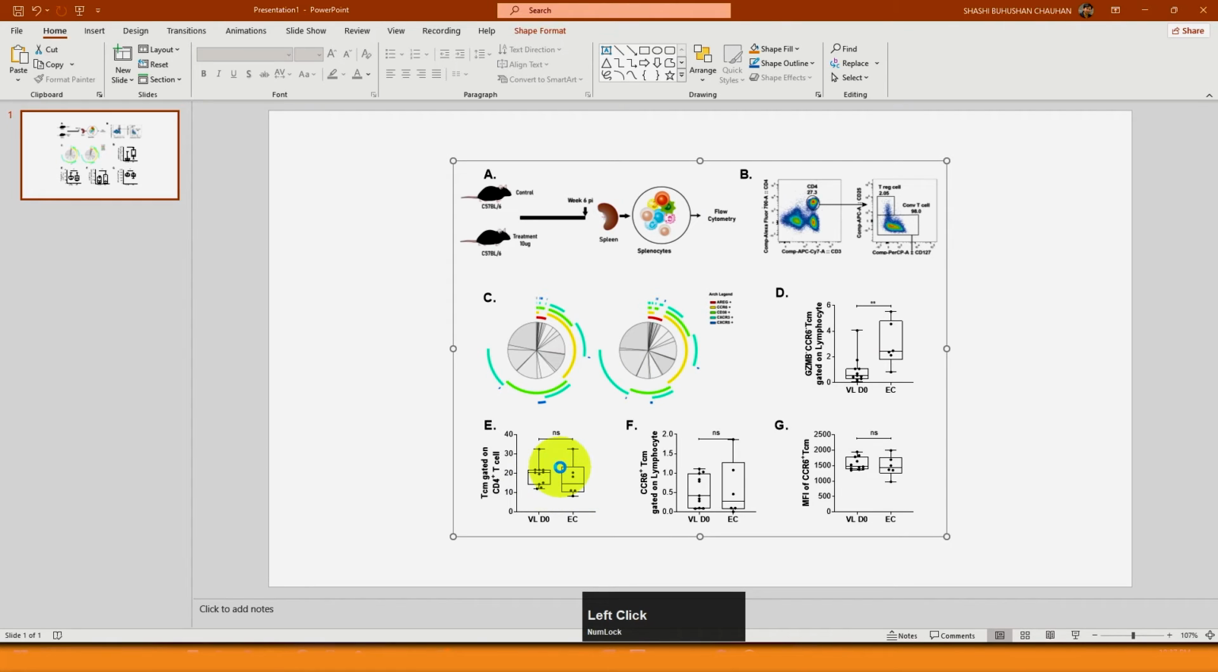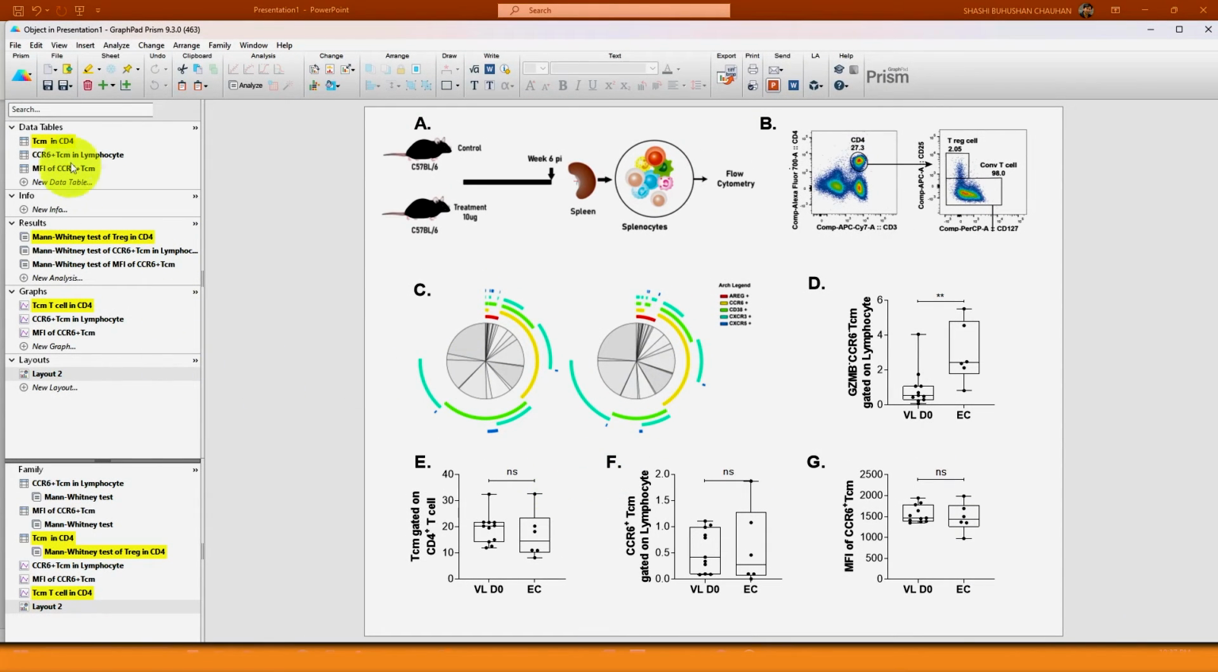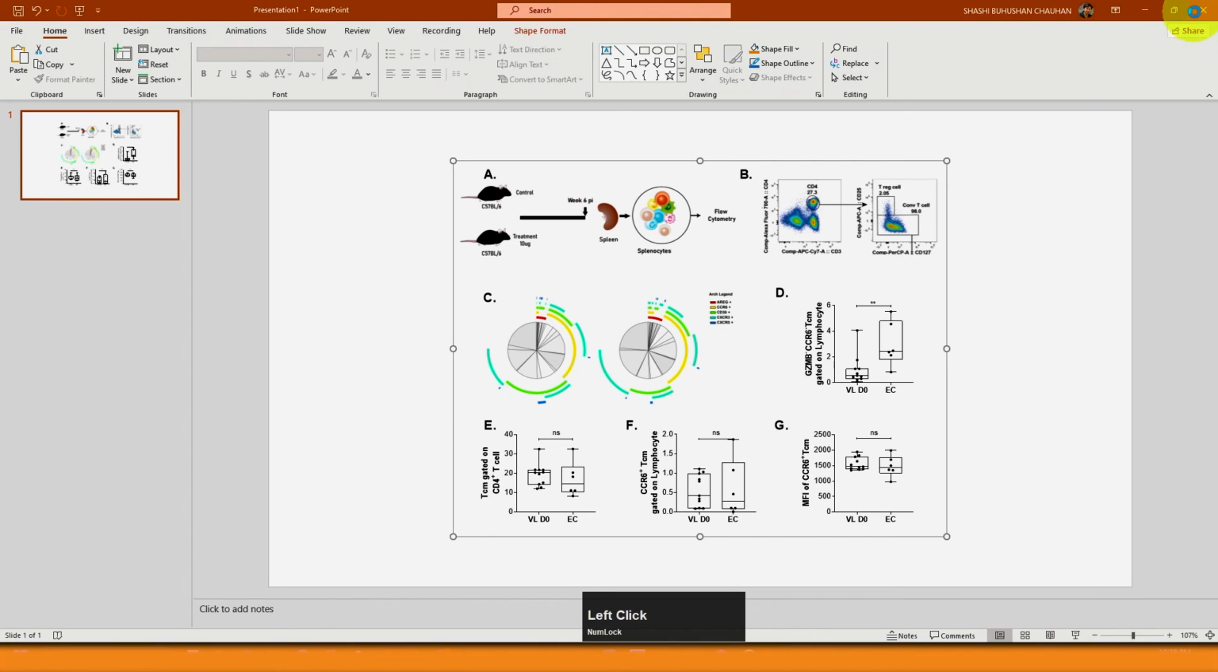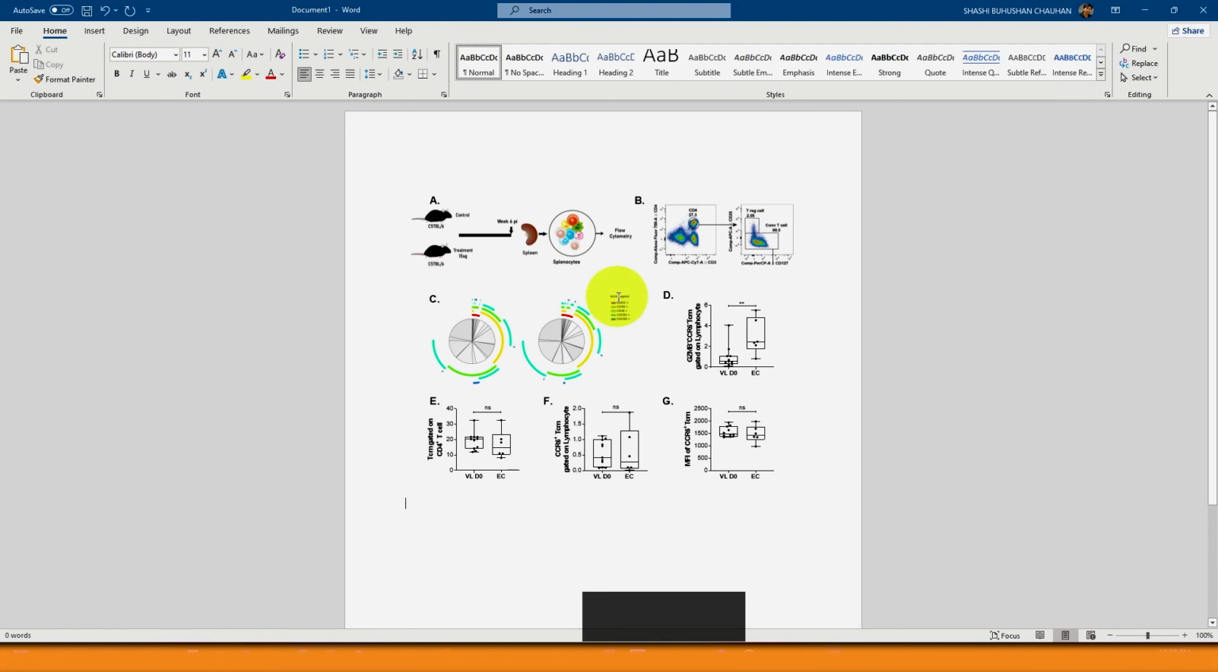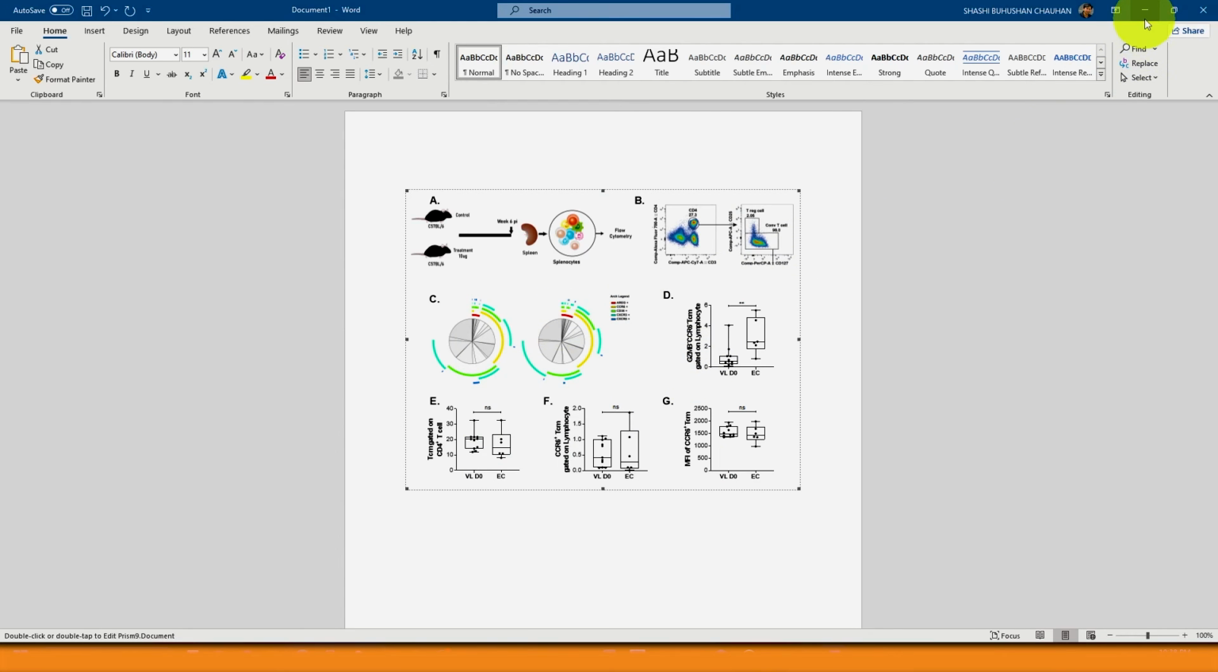And if you just double click, this will open the original Prism file where you can modify your data. So this is a very good option if you want to share your figure with your colleague, and further you want to make any changes in the analysis, you can make changes and that will be updated automatically in this figure. So this is very easy to do if you export directly to PowerPoint or Word. You can also export to the Word, like you can see, and here you can also open as you open in the PowerPoint.